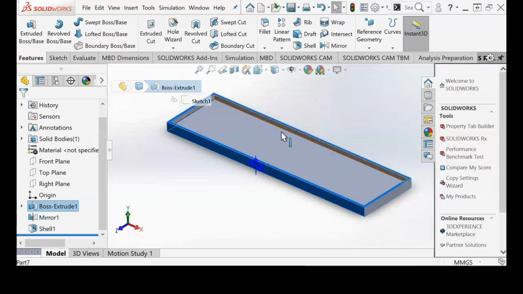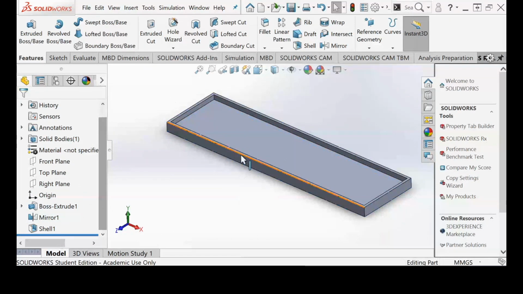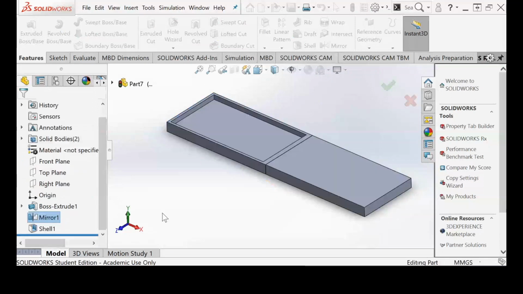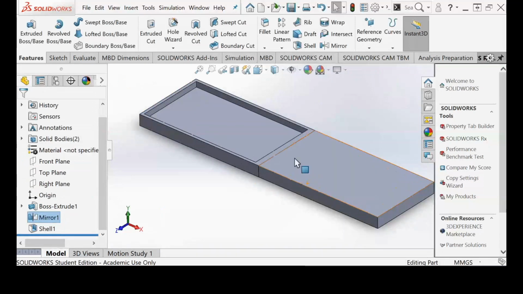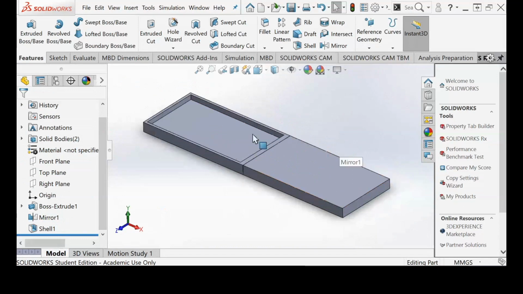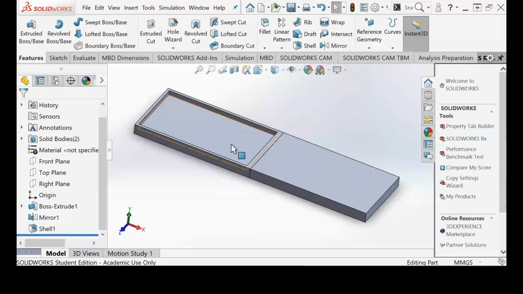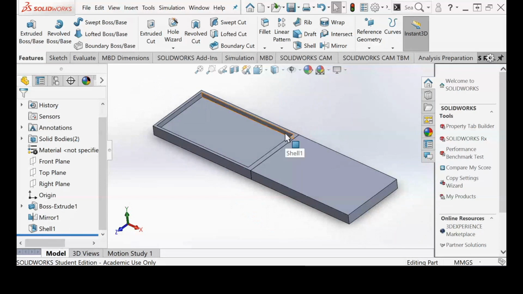Now, this was the Boss Extrude first, then we mirrored it, and then we shelled it. So it really depends on which order we create the features in. That's also important. Again, when we create the mirror, we use the merge operation. If I right click on the mirror, edit feature, the merge solids option was checked. If I uncheck that and click OK, now you can notice that only one side is shelled, but not the other side. So you can do a lot of things by simply changing the order of the features, and that way your entire solid model can be created in an altogether different way.